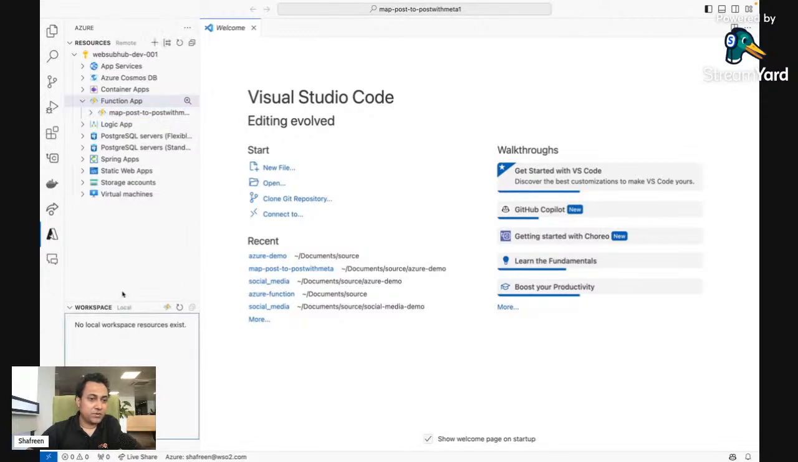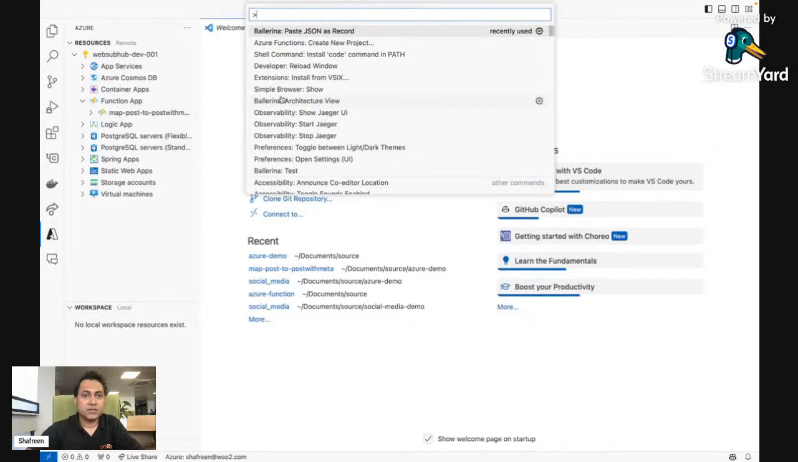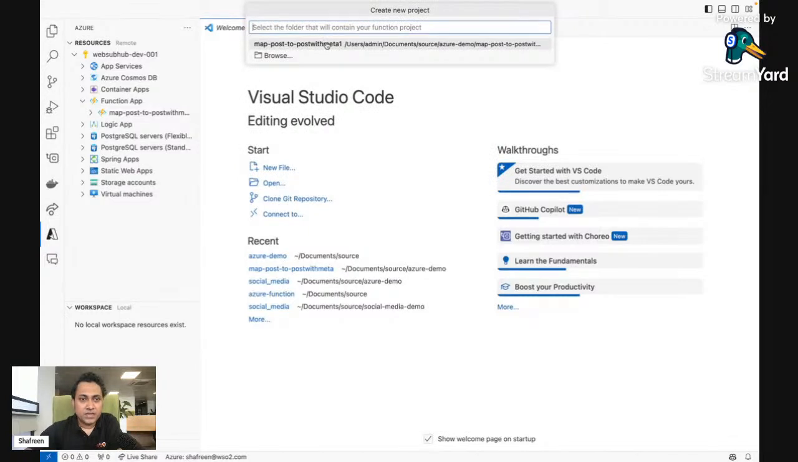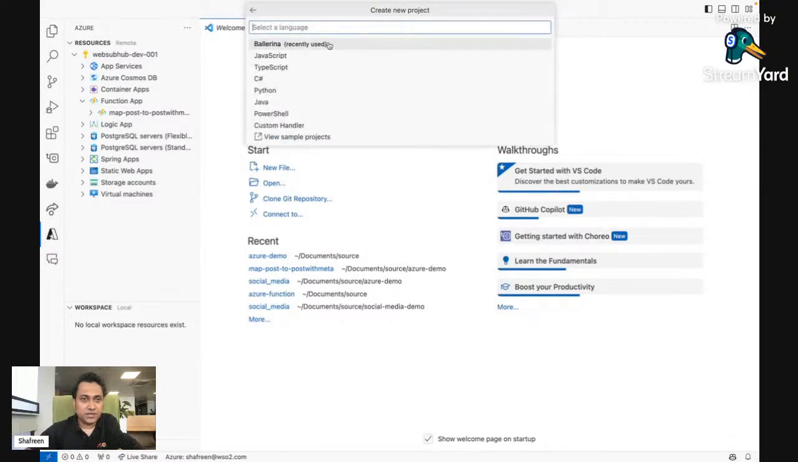Now I'm going to create a new Ballerina project. So let's do that. If I just do Control Shift P, I can go to this command, which is Azure Functions create new project. If we click on that, you can select the new folder, and then under technologies you want to use, you can use different languages like TypeScript, C#, Java. Under that, you can see Ballerina listed as well. So I'm going to select Ballerina.